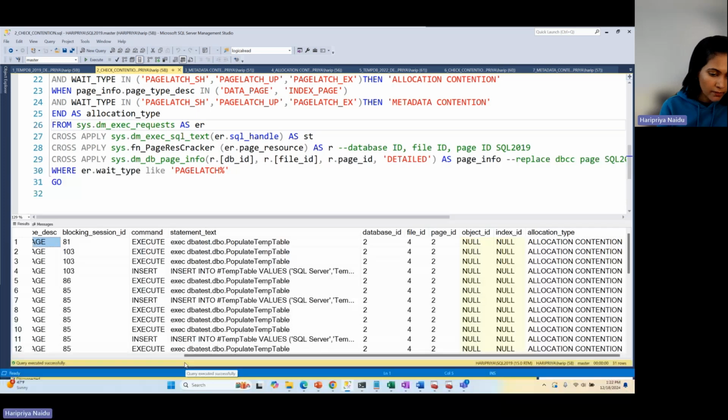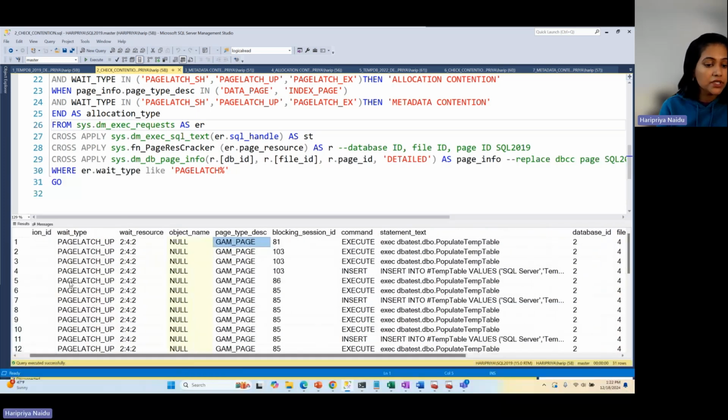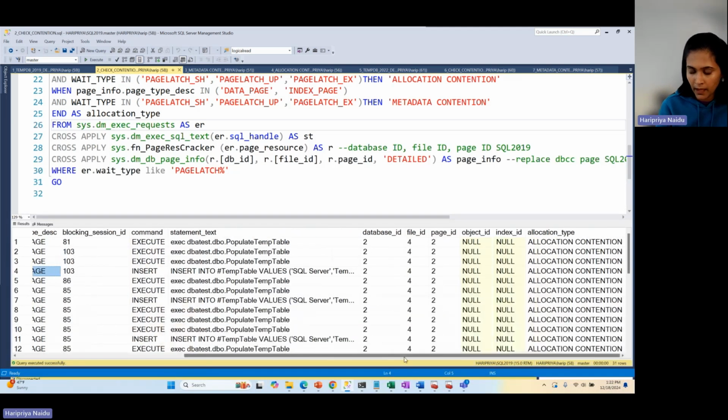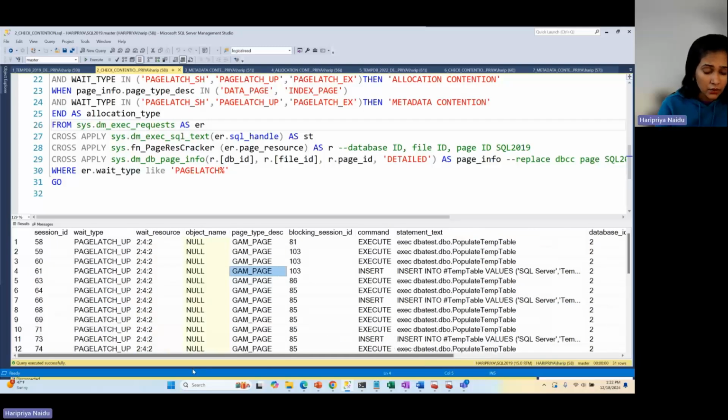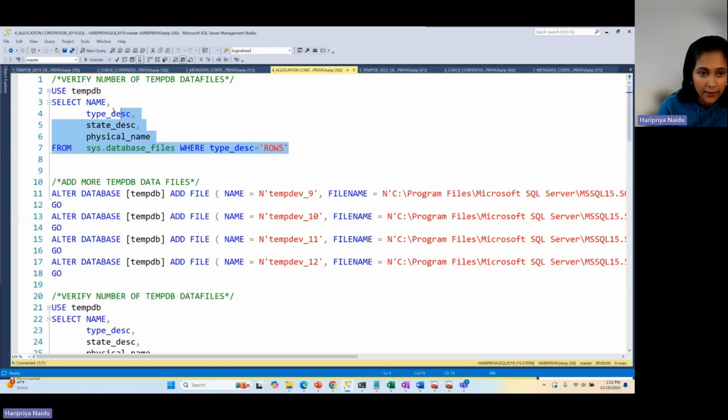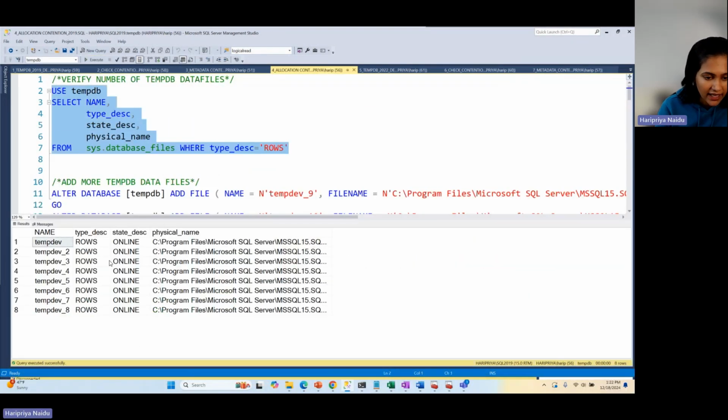But we have a new problem. That's allocation contention, because now you are seeing page latches on GAM page. You know that when you see PFS, GAM, SGAM here, then it is allocation contention. All right. So to resolve this allocation contention, we need more PFS, GAM and SGAM pages. And how do we get more of those? Add more data files. So let's go see how many we need to add. As of now, I have 8.